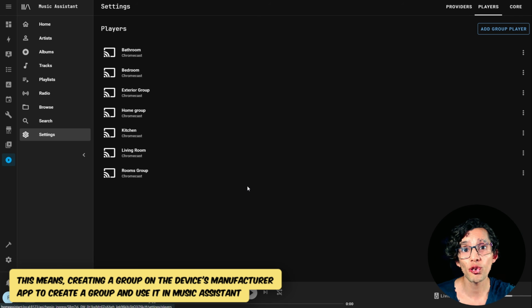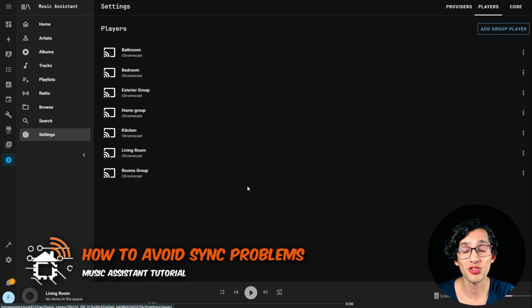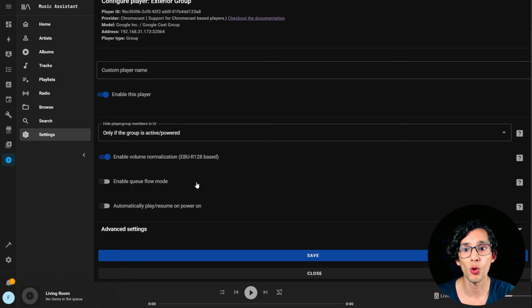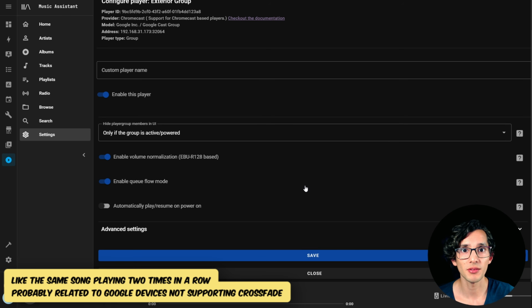So for now, you can only use the native group system for your smart speakers. But to avoid synchronization problems, we need to make some adjustments. For this, just click on the group that you want to use, and here we need to enable the flow mode. This is going to add support for Crossfade for your music and prevent some playback problems.